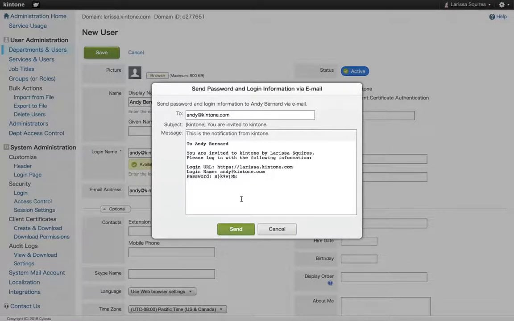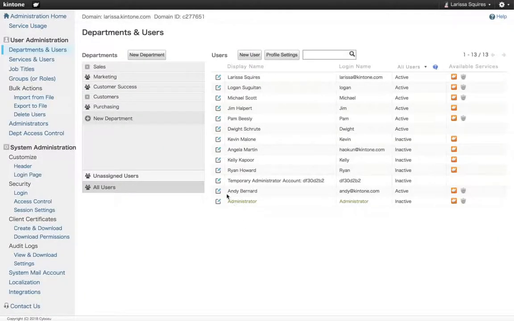So since I entered the email in their user profile, it's going to automatically populate up here. So notice down here, it's going to be sending the subdomain URL, the login name, and password. And then you're going to click send. And there they are. So your user will now be sent the email and can start with their Kintone account.